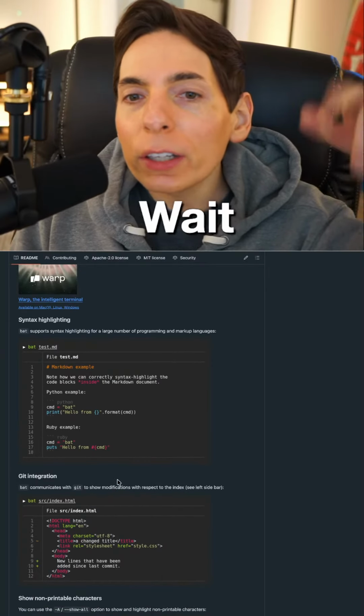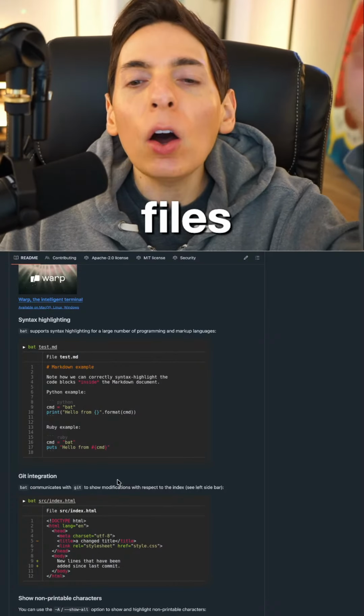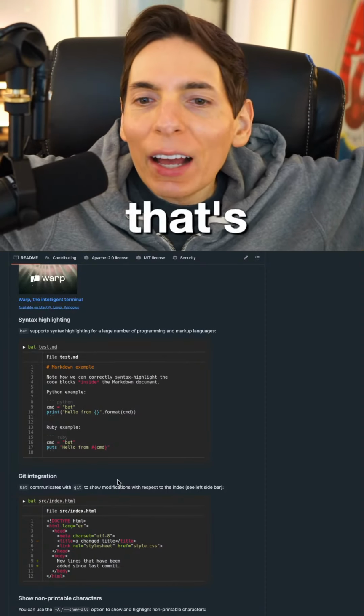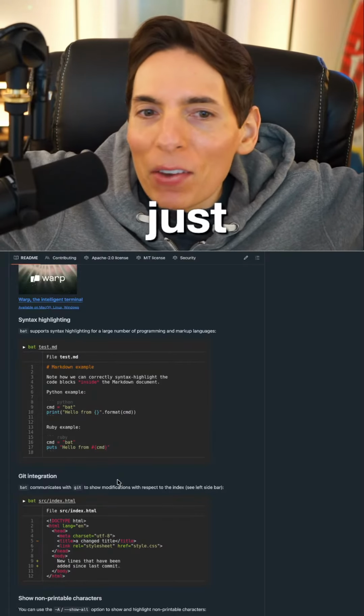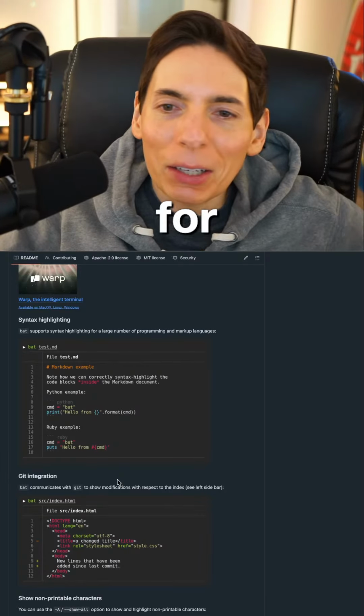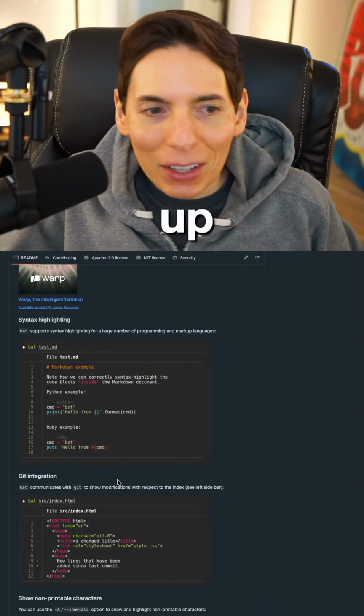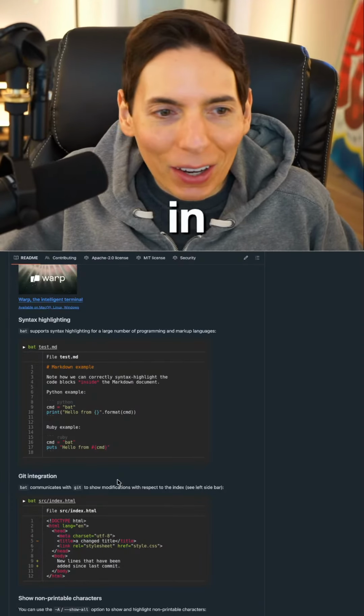Wait. Oh, so it can read files and... Oh, I got it. Well, it looks like Vim then. I'm just opening Vim. What do I do bat for? I could just open it up in a text editor. Am I wrong? What's the difference?